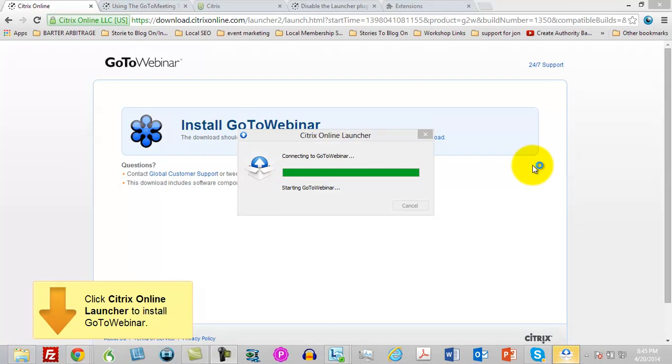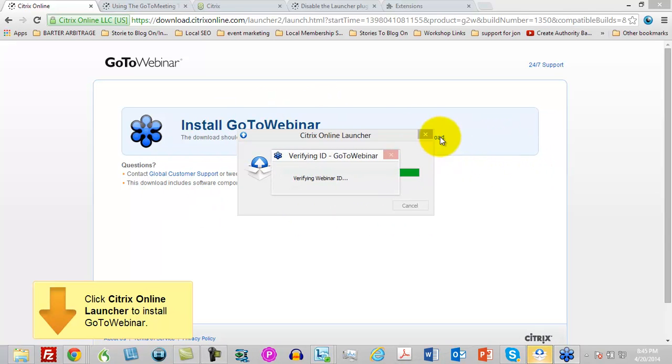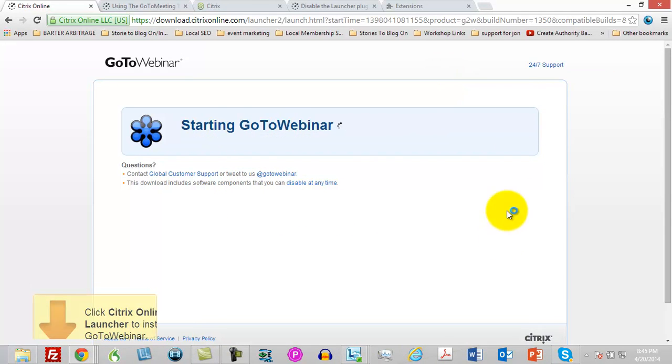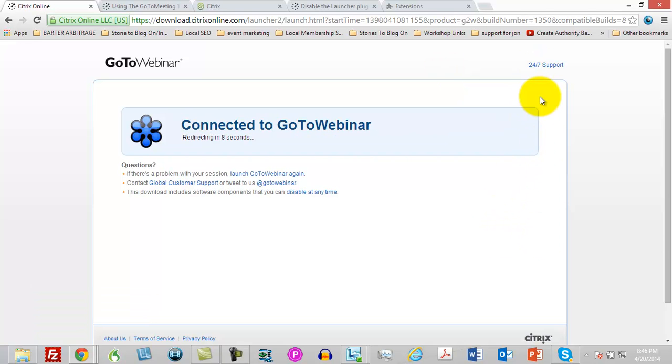It's going to go through the process of creating the panel, right? The control panel for GoToWebinar. It's going to go through all of its verifying of your ID and all of those things, but you are going to be the host, and it's going to create a panel right here for GoToWebinar.